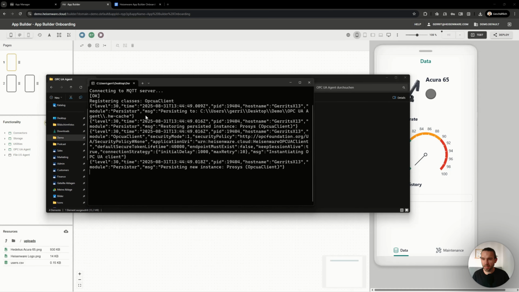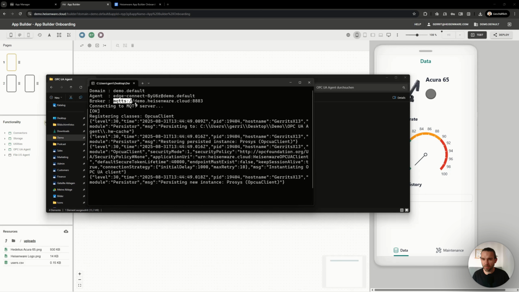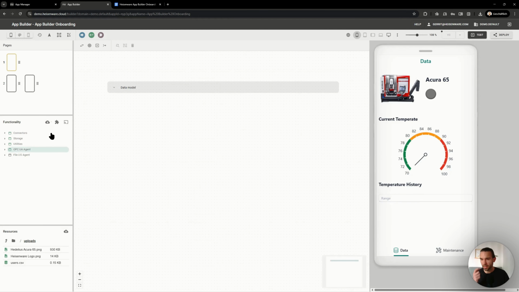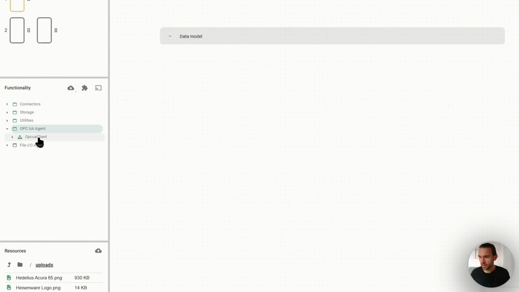And in here you can see it's connecting to my demo account. It's the account I'm currently working in via port 8883. And here in the functions library, you see that this agent has become green. I close it, and it will be gray. And I start again, and now it's green. So here it is. So this is a prerequisite. And now let's work with the agent.